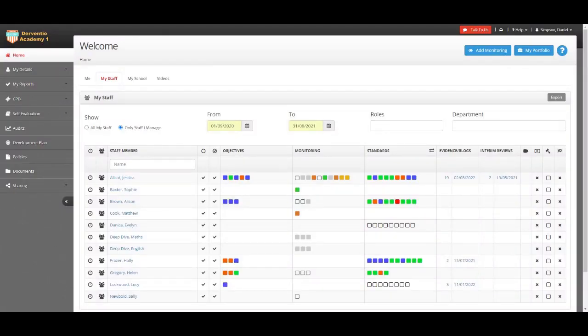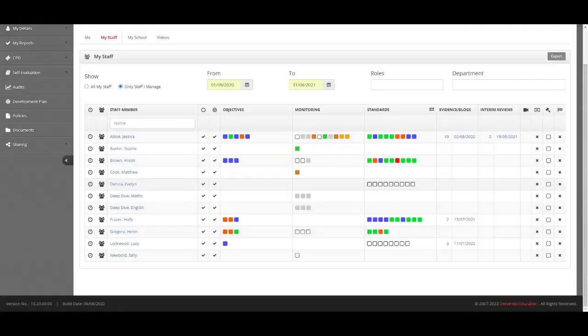In this tutorial, we're looking at line management. When you log on to the system as a line manager, this is usually the default menu that you'll see. So as well as seeing yourself, you have the ability to click on the My Staff tab and see the members of staff that you line manage.